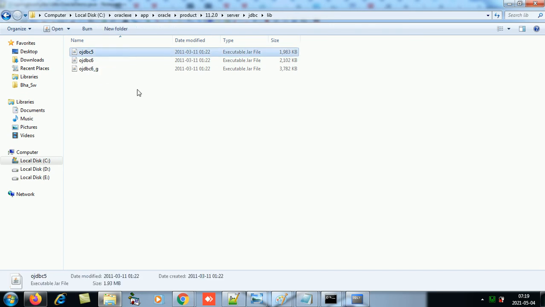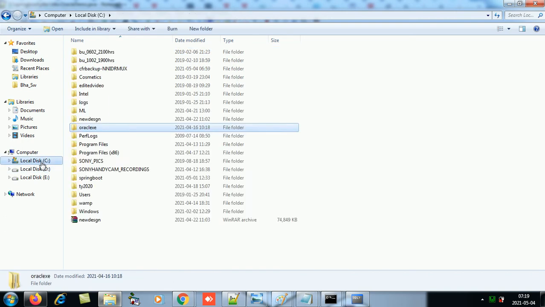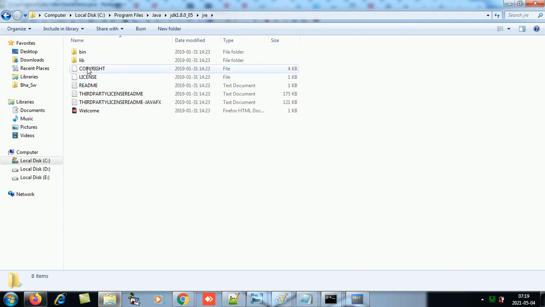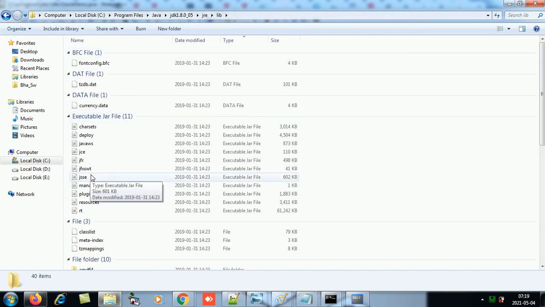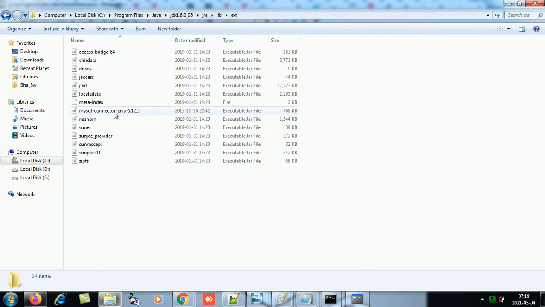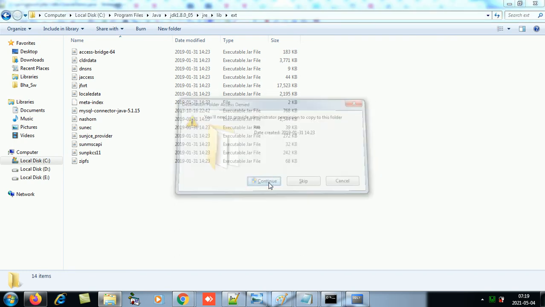Copy this and paste it where we had pasted the MySQL driver. So we had pasted the MySQL driver in C program files, Java, JDK, JRE, lib, in lib ext. This is where we had pasted the MySQL connector. The same place we will paste this also.